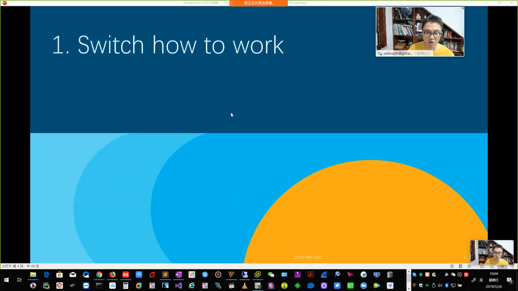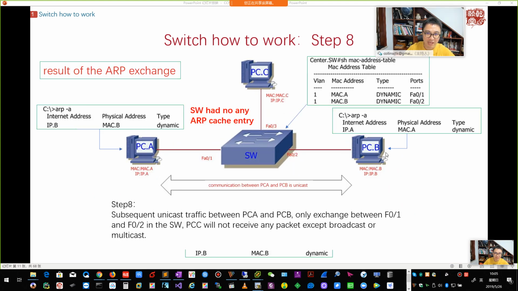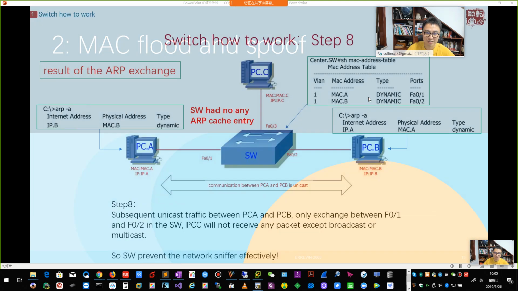Let me start. The first one, how the switch works. First, I will tell you how the protocol works, and how the hacker attacks, and use the Cisco feature to prevent the attack. The first part, how the switch works, has 8 steps.